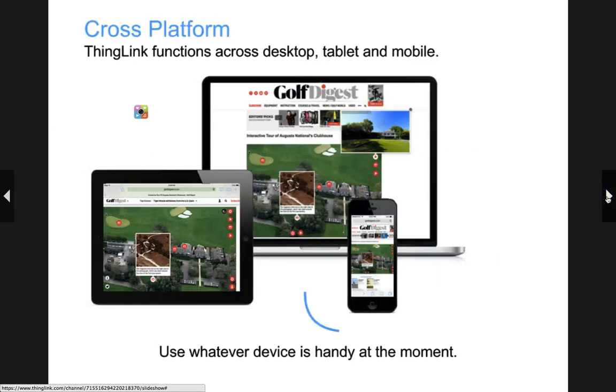Now, another thing is that ThingLink is cross-platform, and that's really good for this day and age when we have a variety of different devices. Some schools have one-to-one iPads, some schools have a mix, some schools have computers or laptops, but whatever device you're using, it can work on ThingLink because it's cross-platform and everything syncs up. So you could start in school on an iPad. The students could go home and keep working on their home computer, and if they didn't have that, they could even do it on their phone.